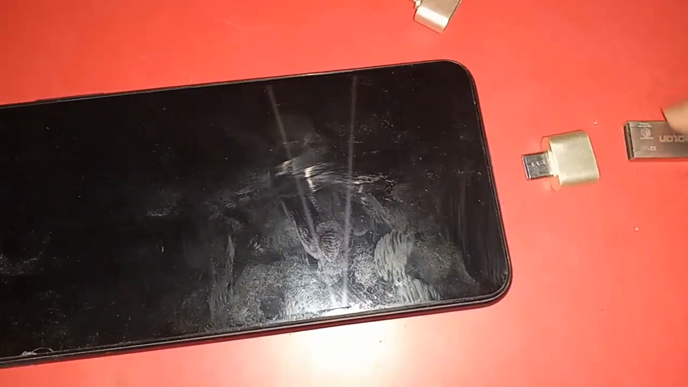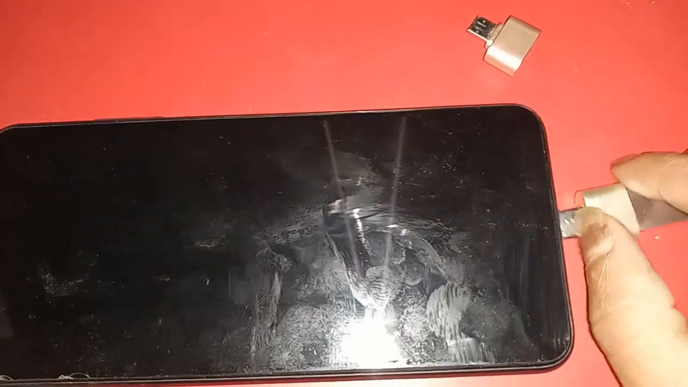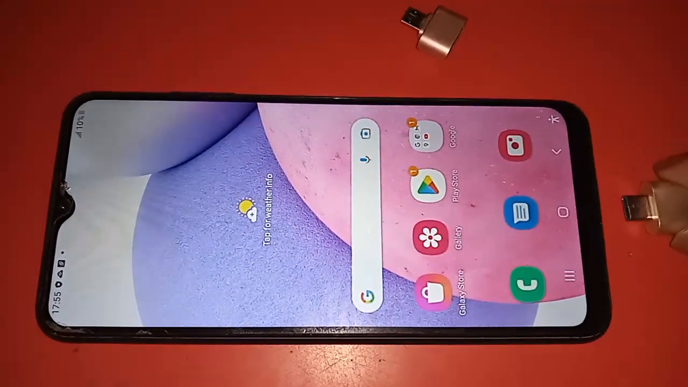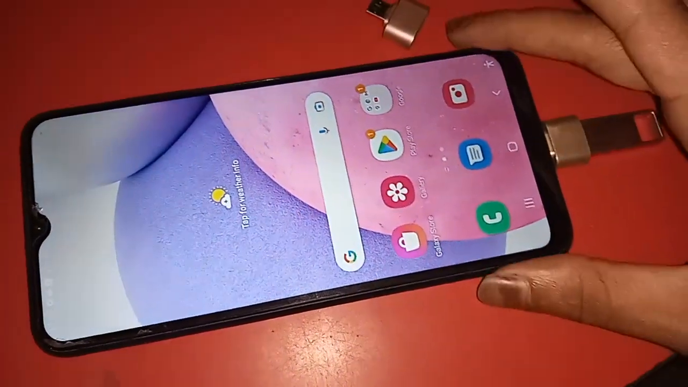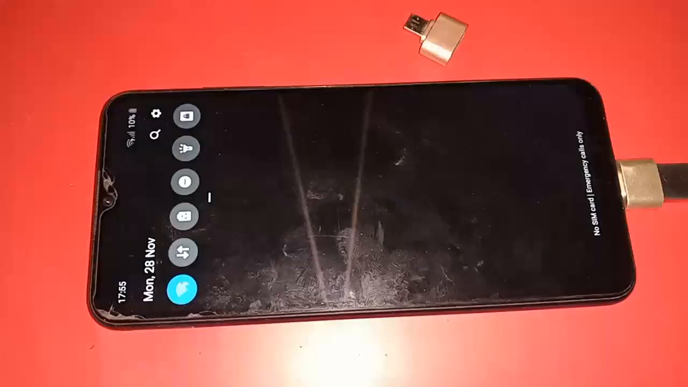So now I have to show what to do. If OTG doesn't work on your phone, then you just change the OTG. And if it works, then you have no problem. My phone's OTG is not working now, so now I will replace the OTG and solve my OTG not working problem.